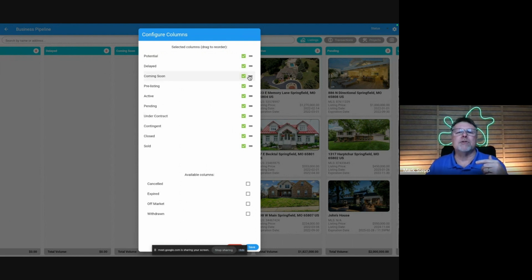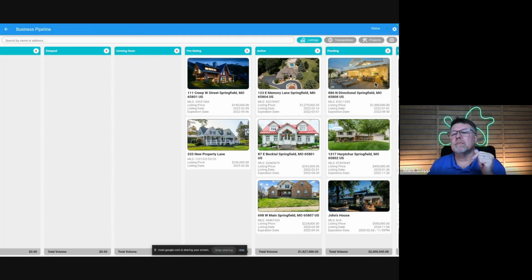Maybe you've got a coming soon column that you use occasionally, but not very many things. Once it's got property in there, then it moves into a pre-listing or an active listing. Then it goes to pending and goes on down the road. The whole purpose of your business pipeline is just to see the pipeline and have it move from left to right. Okay, so having that in there is important in order to get the columns in the order that you want them in.